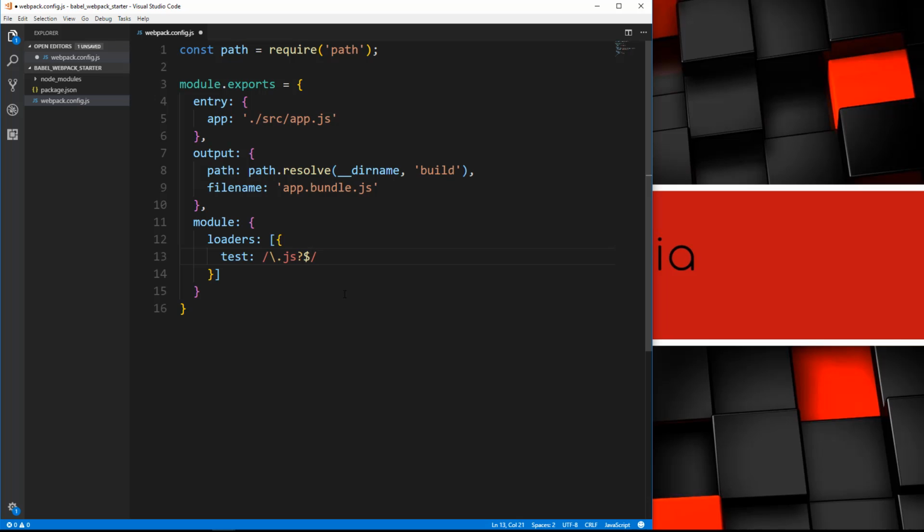All right, and then the next thing we want is to put in exclude, because we want to exclude the node modules folder. Okay, we don't want to do anything with any node modules folder. And then we want to define the loader itself, which is going to be Babel loader. Okay, remember we installed that with npm.